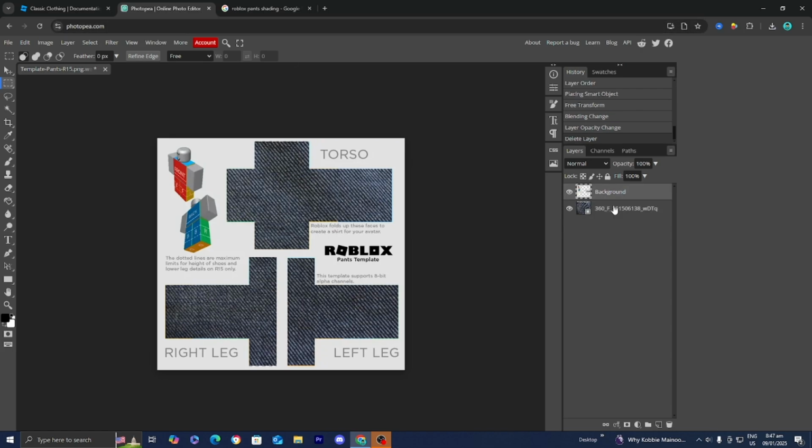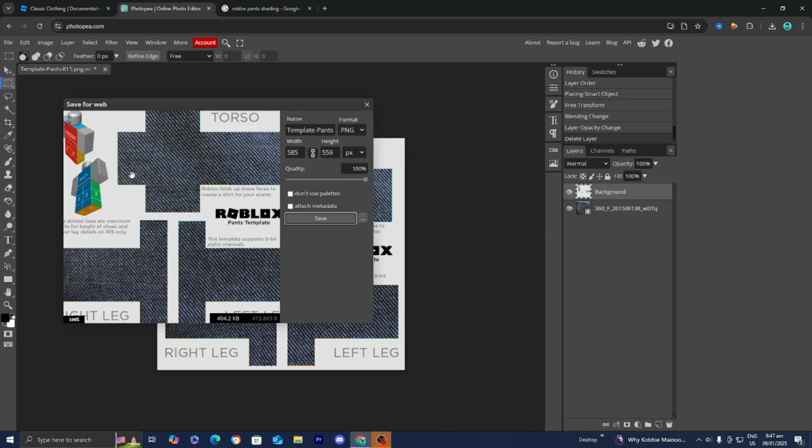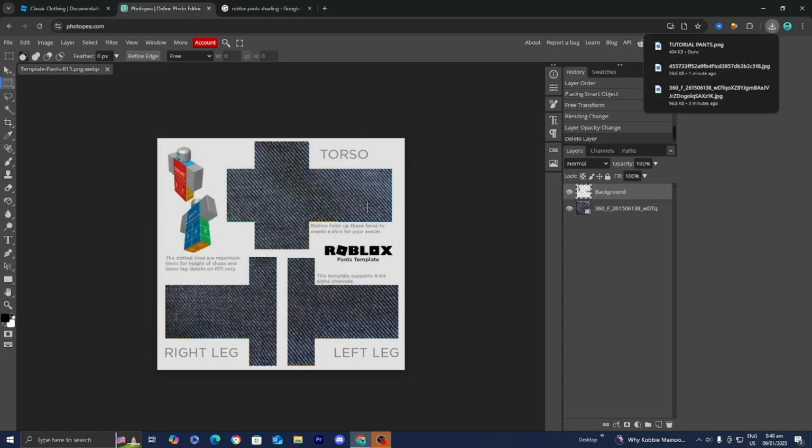But anyways, guys, once you went ahead and finished designing your Roblox pants, all you want to do is you want to go up here to where it says file once more. But this time you want to go ahead and press on export as and select on PNG just like so. Then go ahead and give your file a name. So I'm just going to be calling it tutorial pants like this. And then you don't need to adjust anything else. You can just go ahead and change the name and go ahead and press on save. And yep, it is now saved onto our device.